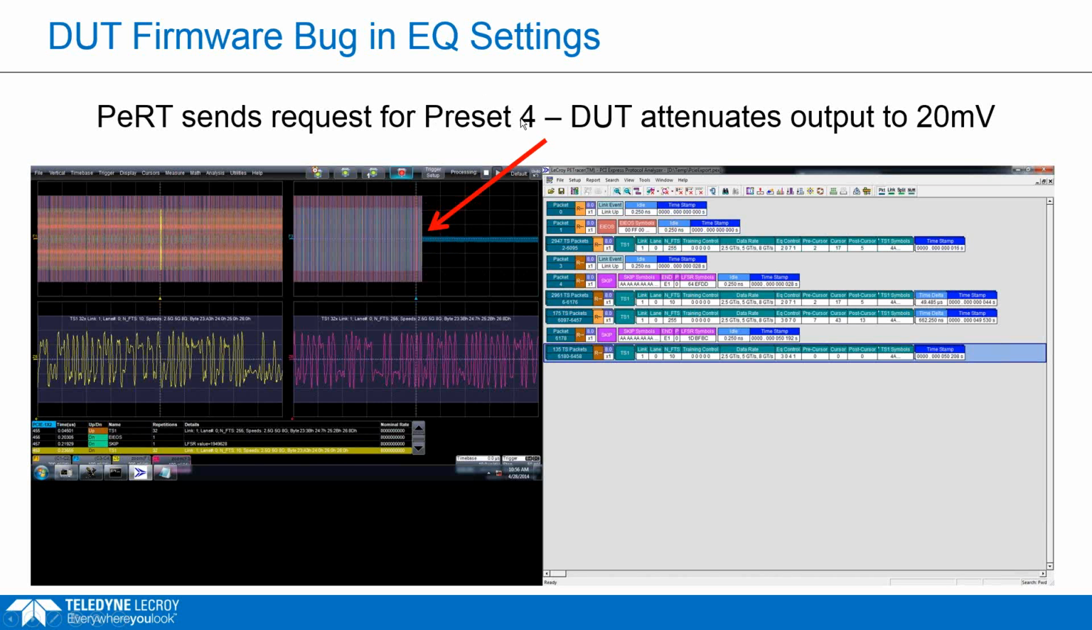So what we saw was other presets, like preset 7, didn't have this problem, but preset 4, it shrunk down to 20 millivolts amplitude. So this was a bug in the firmware, I think a typo, where somebody had, when preset 4 was set, the amplitude was reduced to 20 millivolts. So this was a bug that we were able to identify using this debug approach.